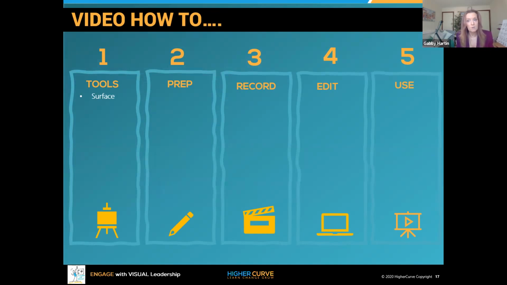So I start with my tools. I think about the surface that I'm going to work with. I think about what drawing tools am I going to use. I might use floating elements, which I get into more in the online training program. Camera, and all my videos are recorded on my iPhone.